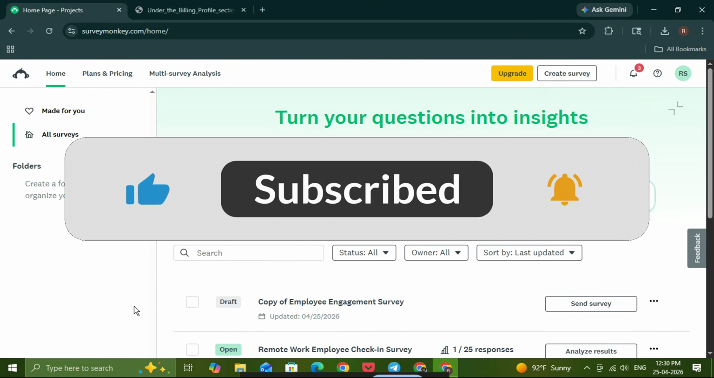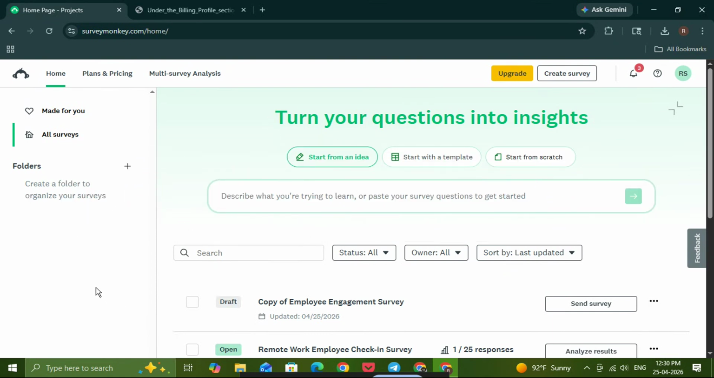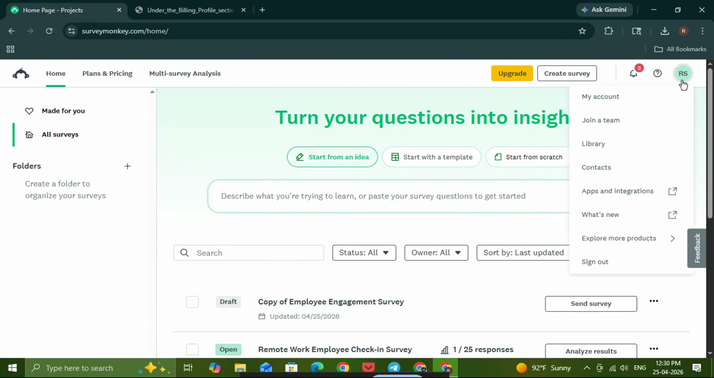First, go to SurveyMonkey in your browser and sign in to your account. Once you're inside, look to the top right corner of the screen and click on your profile icon. This is where SurveyMonkey keeps your account and billing options, so this is the first place you need to check.